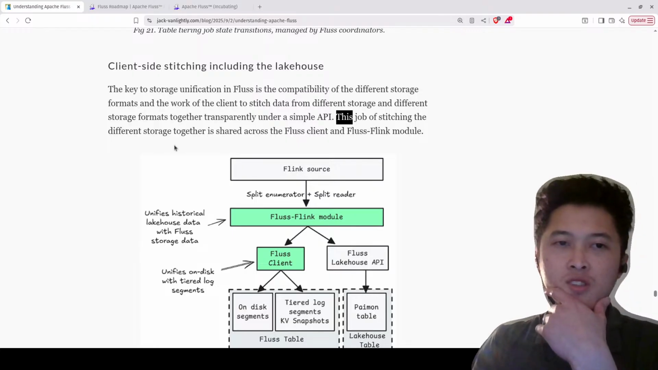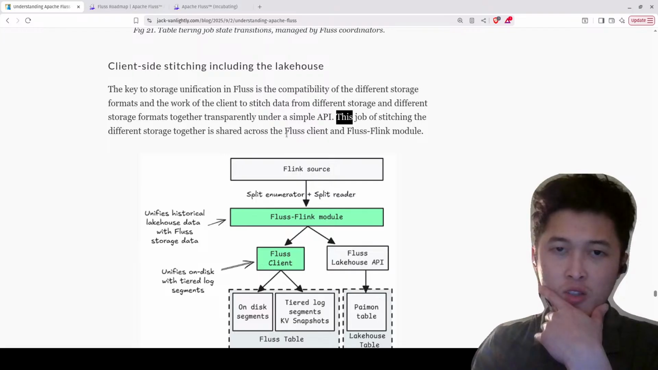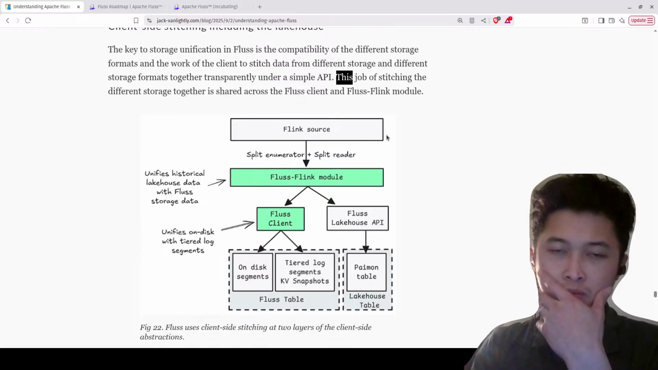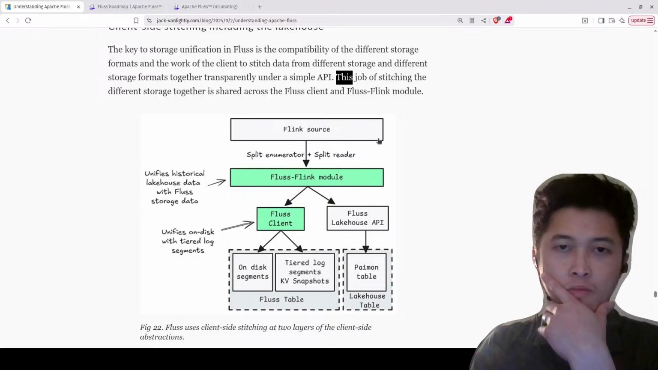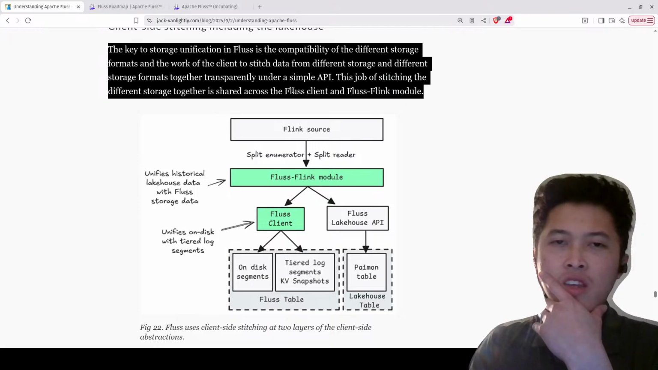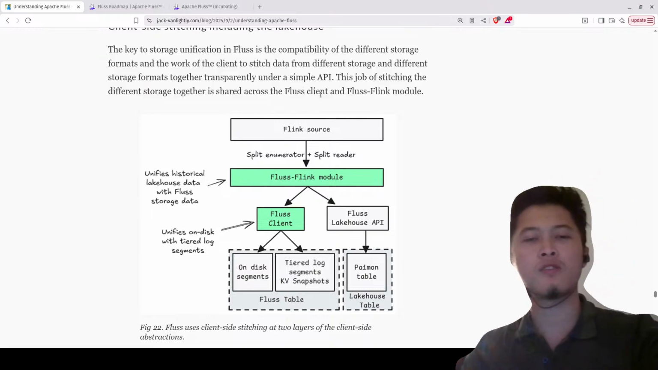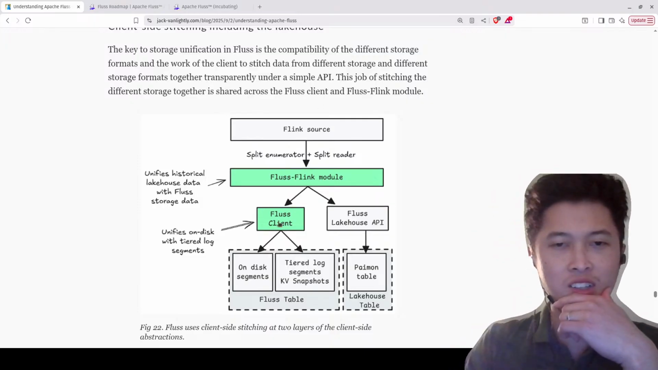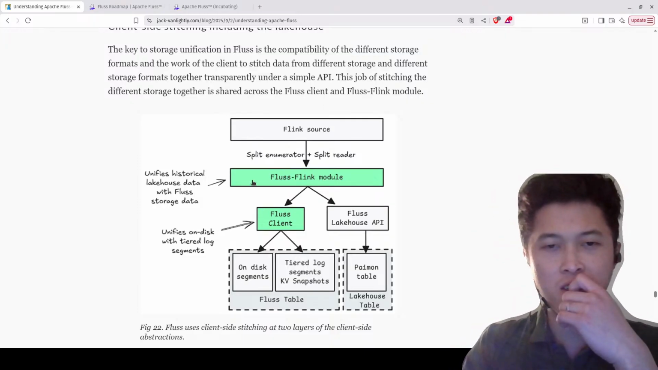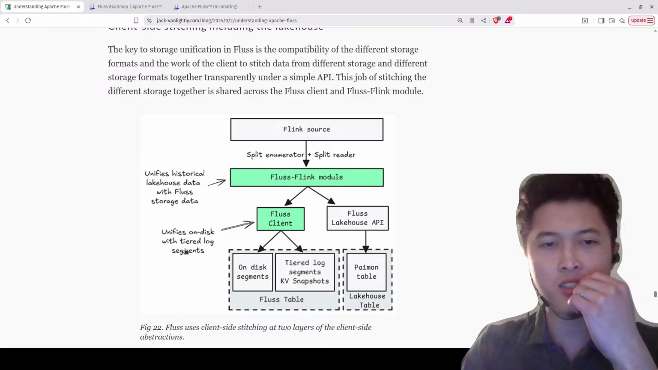This job of stitching the different storage together is shared across the Fluss client and the Fluss Flink module. I'm sorry, what's the difference between them? No, I know the difference, but doesn't the Fluss Flink module use the Fluss client internally? Yes, this is exactly what I'm talking about. Fluss Flink uses the Fluss client. Unify this with tiered log segments.